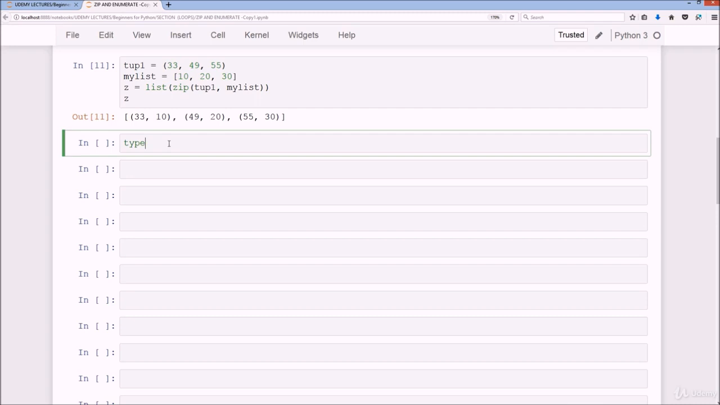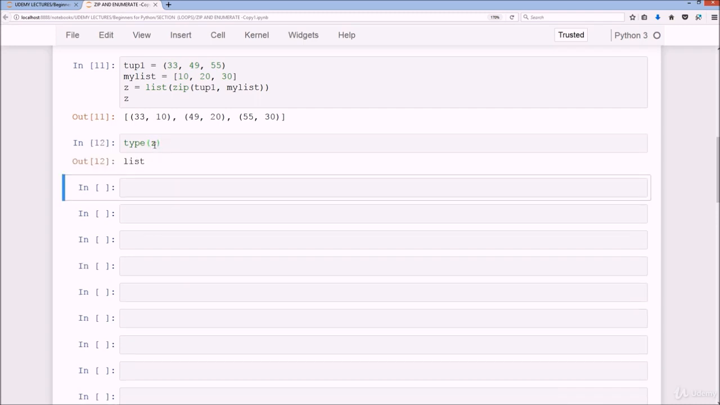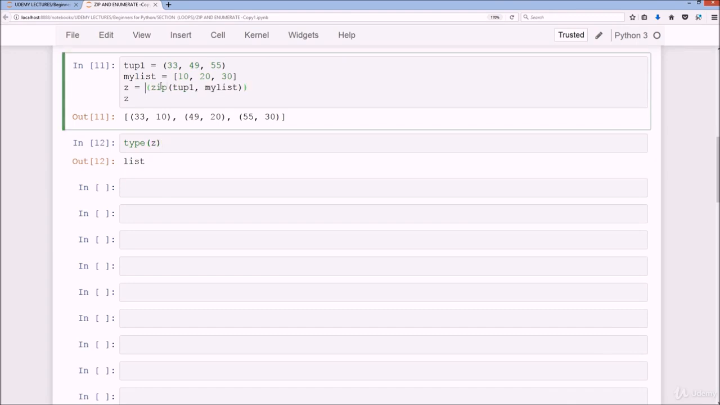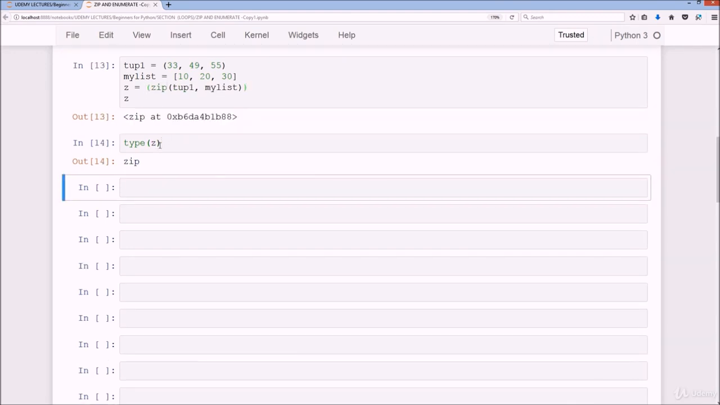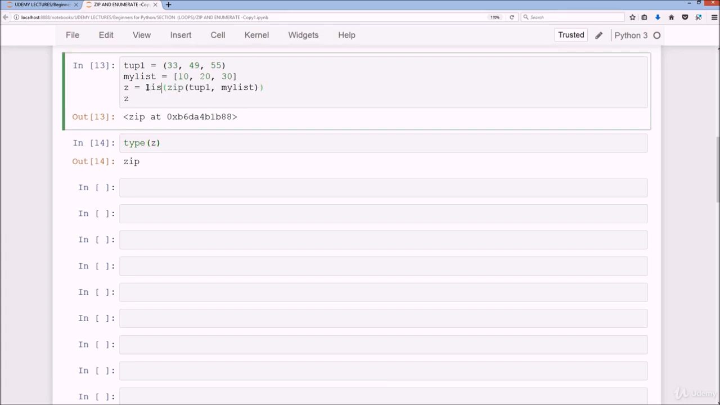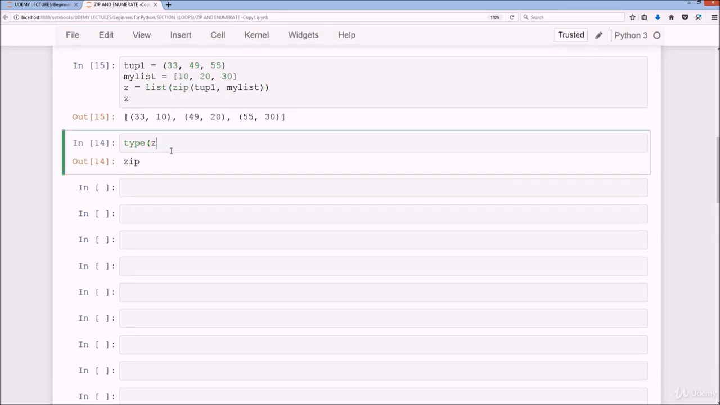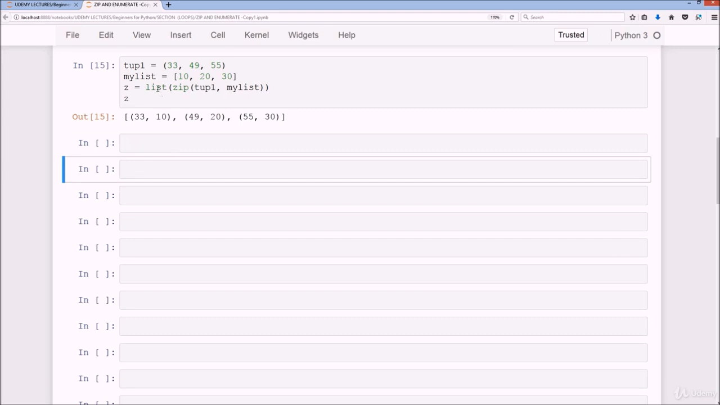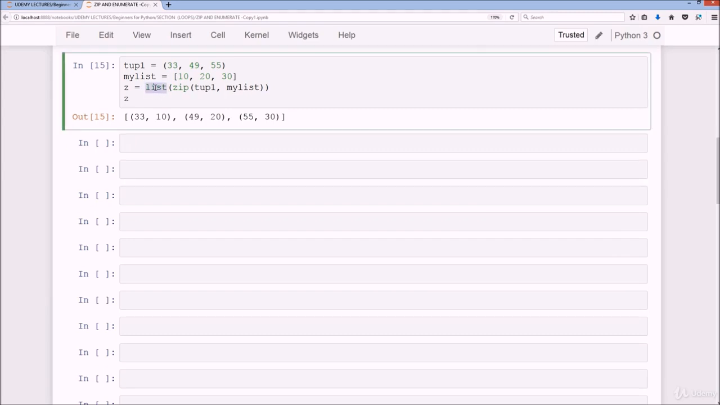Okay, and if I were to do type z, we'll just get, of course, the list. And if I were to just change that, we get zip. Okay, so I'm just going to put this back into a list so we can use that. Well, actually, it's not entirely necessary to have it as a list here. When we're using a for loop or a while loop, it's not entirely necessary.